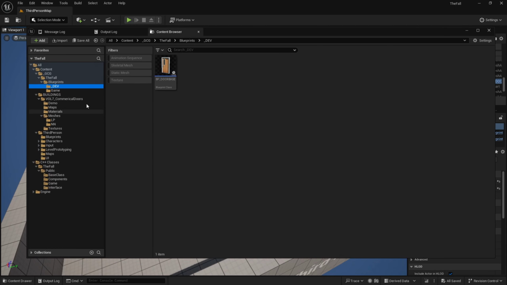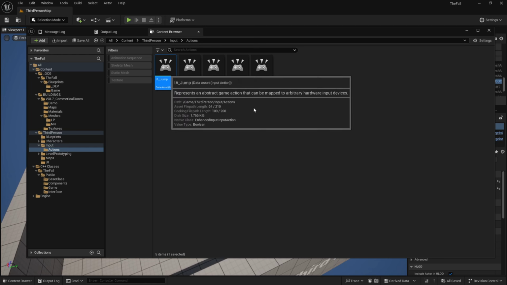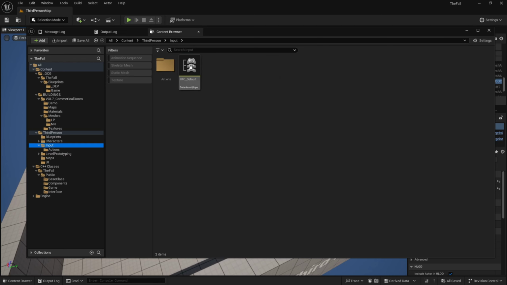Bringing the content browser open, we're going to open our Input folder. Into our Actions, we are going to duplicate the Jump just because it is a one push. So IA_Interact. We are going to go back to our default mapping.